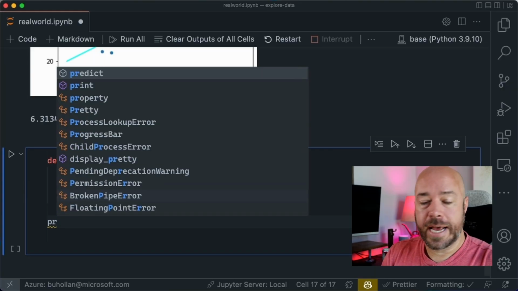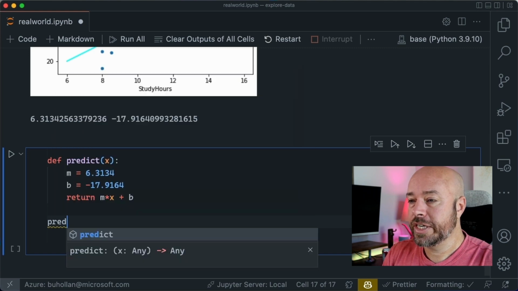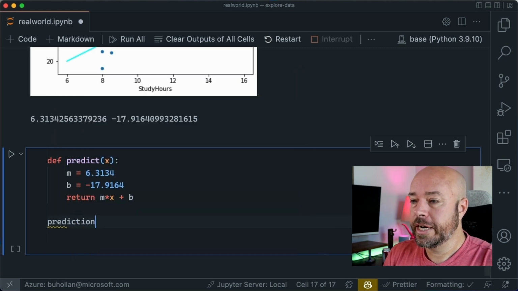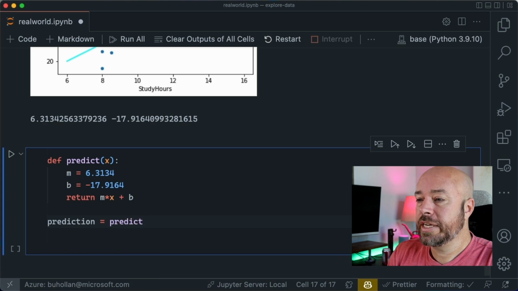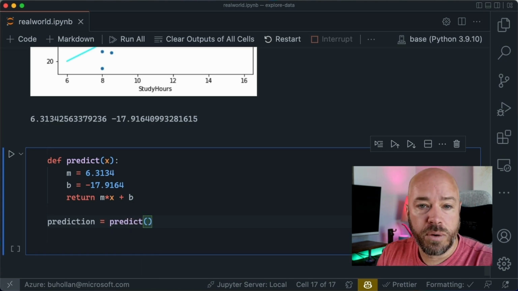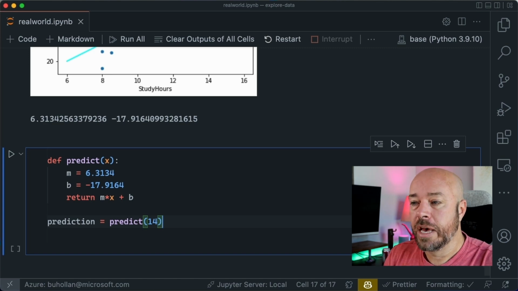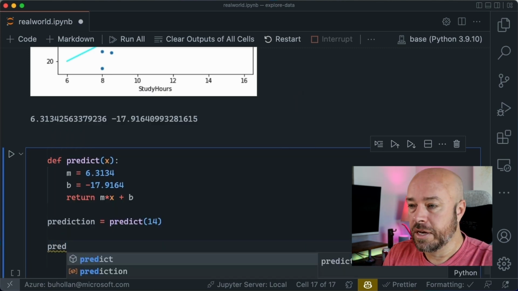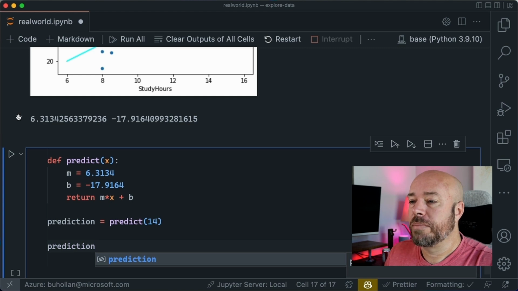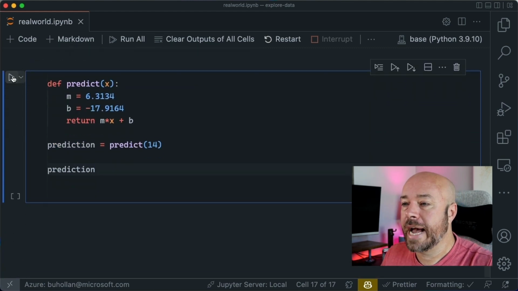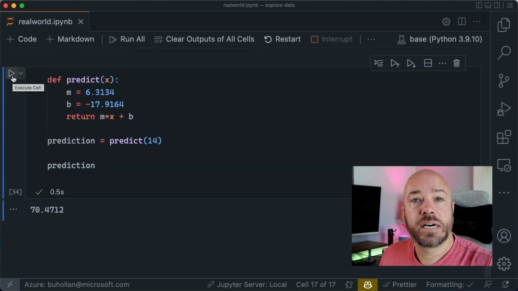So let's go ahead and call that. Let's say our prediction here is, let's call our predict function, and we're going to pass in and say, well, what if they studied 14 hours? What would their grade be? And then let's just go ahead and look at our prediction. So our prediction is that if they studied 14 hours, their grade will be a 70.